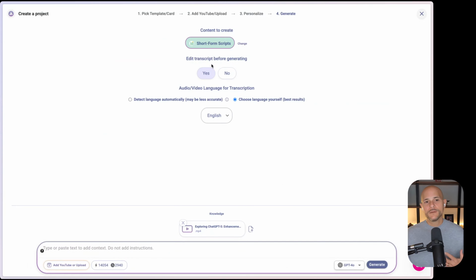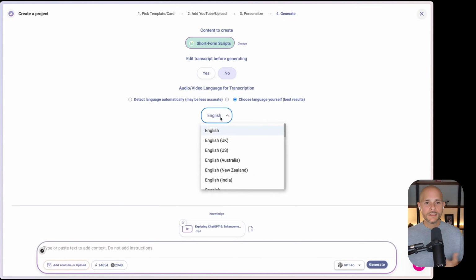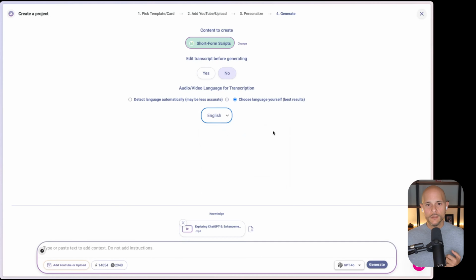Now here, it's going to ask me if I want to edit the transcript. We don't need to edit the transcript right now, but it's great if you want to make sure it's accurate and you want to review it. I'm going to say no, and I could select a language, which English is already set up. That's the language of the source video. I think we're all set there. All right, let's see what this does.